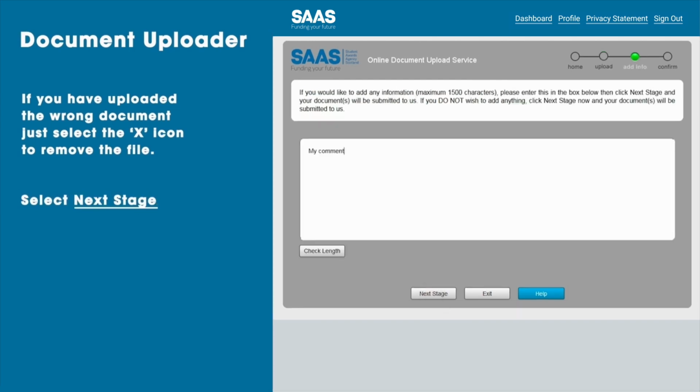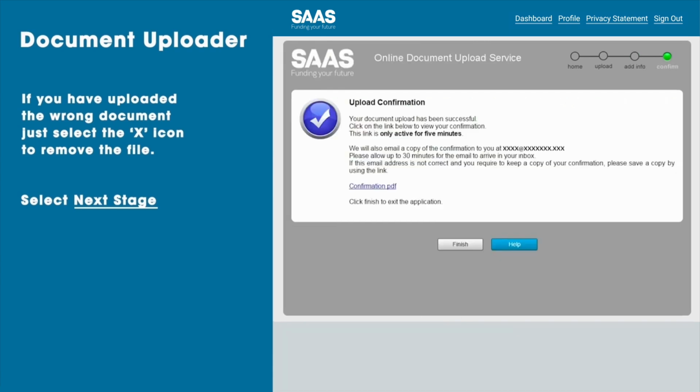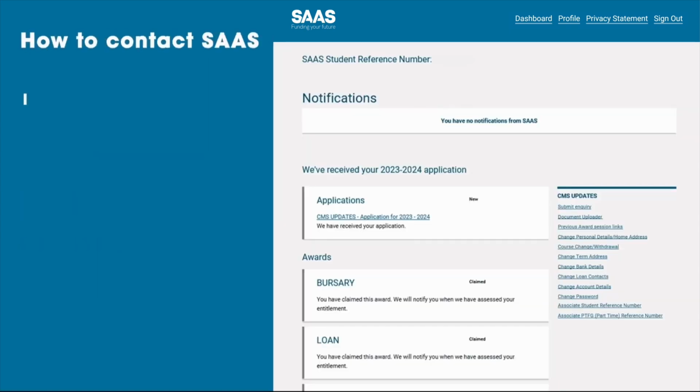Here, you will be able to write some additional supporting text to the files you are submitting. It is helpful to provide SAAS some additional details as to which files you are uploading and why. Select Next Stage to submit your supporting documents for your SAAS application. This will take you to the Upload Confirmation screen. An email confirmation will also be sent to you. You can select Finish to exit the document uploader.